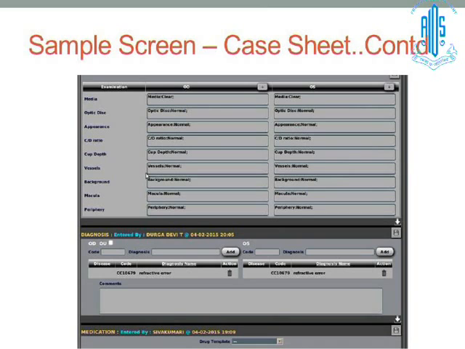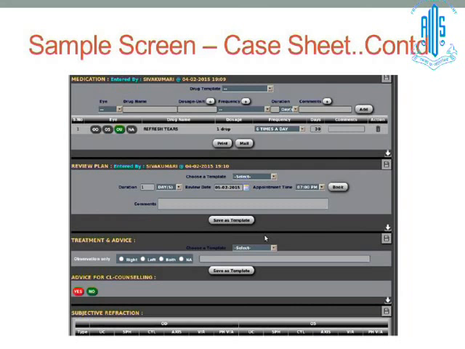So this is diagnosis centered. It's ICD-10 coded. Medication, and then the duration, when you want the patient to come, and you can write comments. That can also be made template based. You can create the template for review plan also. Treatment and advice, whether you need counseling, and all this can be done.